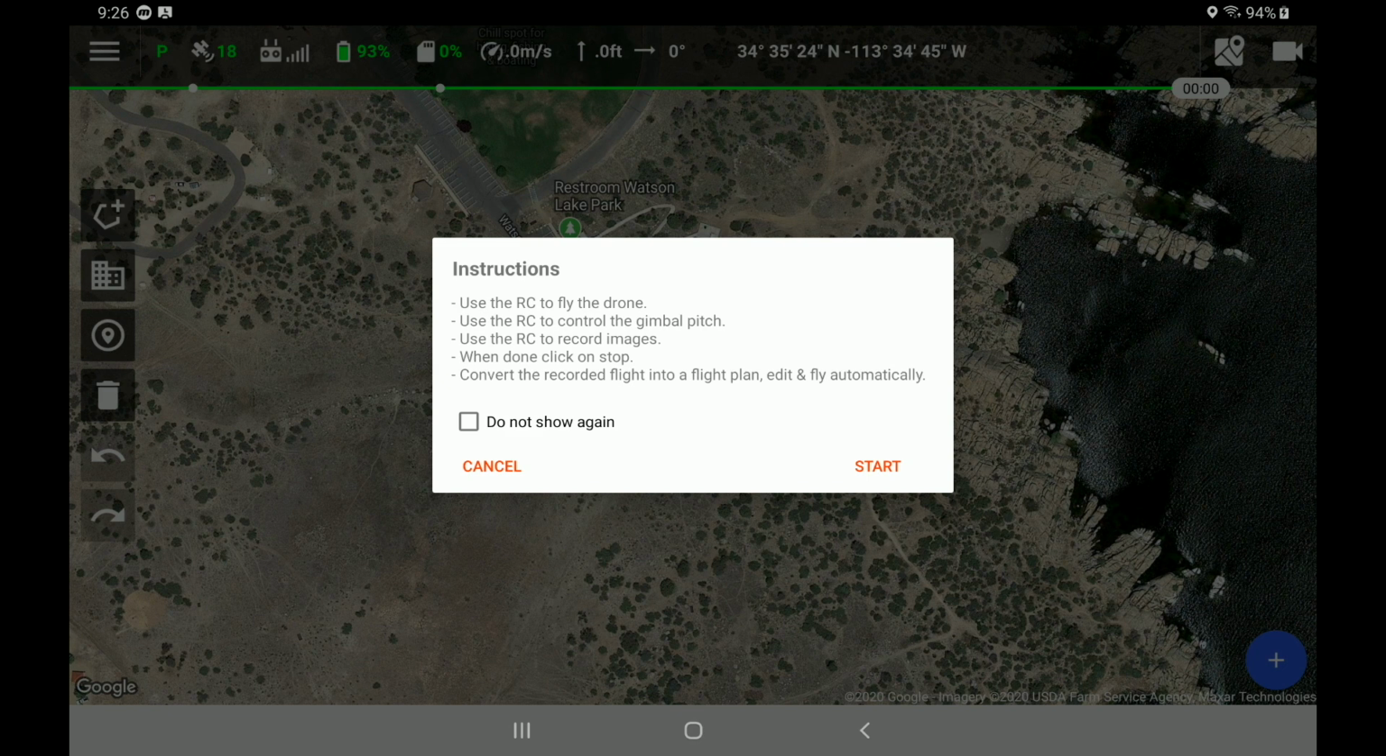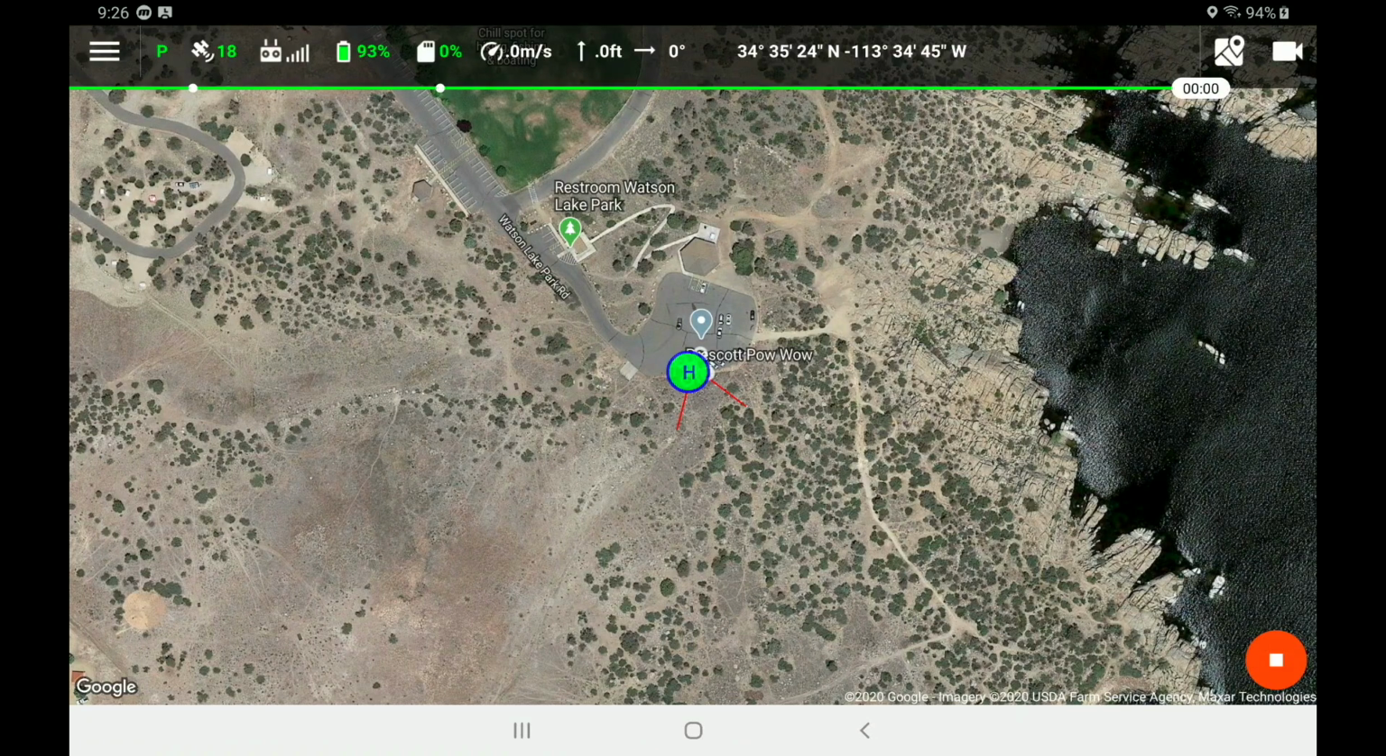So there we go. Now we've got a set of instructions here. Use the radio controller to fly the drone. Use the radio controller to control the gimbal pitch. Use the radio controller to record images. When you're done, you're going to click on the stop button, which will be down in the lower right corner. And then we can convert that recorded flight into a plan, edit it, and fly it automatically. So very awesome. I am going to hit the start button here. And so now we're in the mode for actually recording our flight mission.